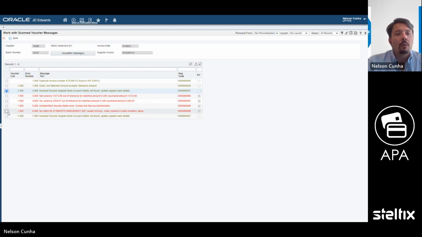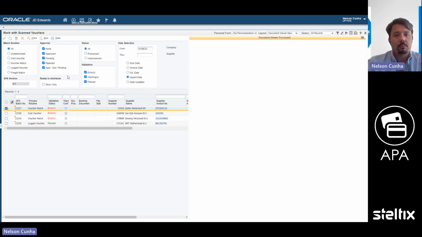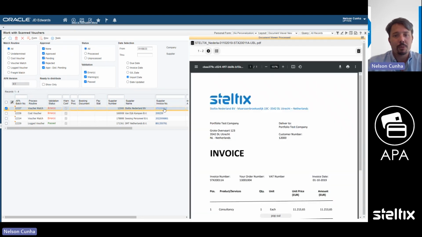Okay. We also have warnings on lines. It means that the receipt might be missing. So we have a various combination of errors on this one. Okay. So this is a normal situation with accounts payable, that the PO was not received. So I want to show you how you can handle this in APA.